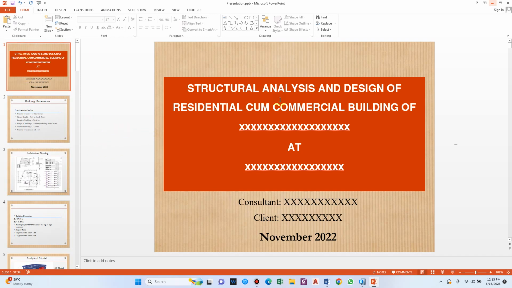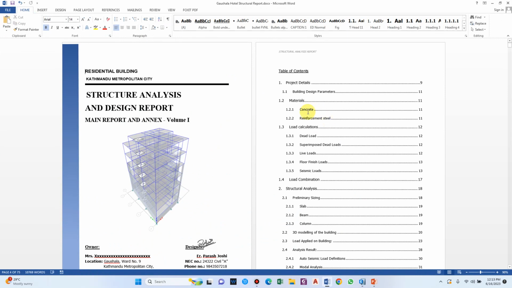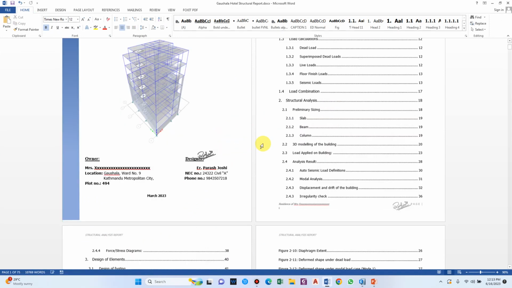So the very first page we will be discussing is the introduction, that is, what we are going to present. Basically it will be structural analysis and design of a residential or commercial building, which depends upon the type of structure in the report that you have prepared. I assume that we have already prepared the structural report and structural drawings, and now we are going to prepare a presentation. I have this building and also the structural report, so I will take the data from these two, so it will be easy to understand.